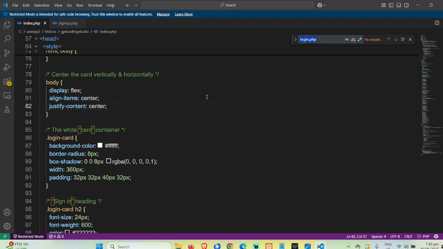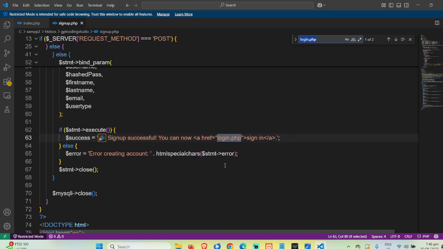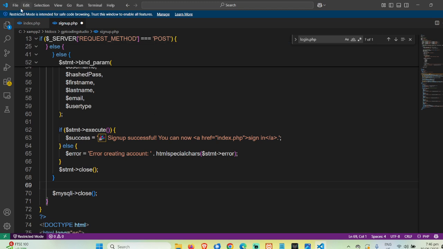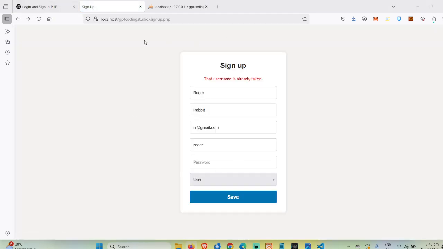No, we should be looking for that in the signup.php because it's coming from that page, login.php. So it's here, it should be index.php. Okay, sometimes you just have to do some coding a little. So let's go back, and that would fix it. Okay, so we could test the process again.